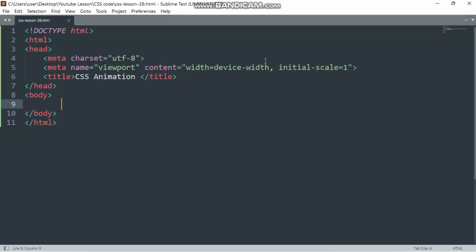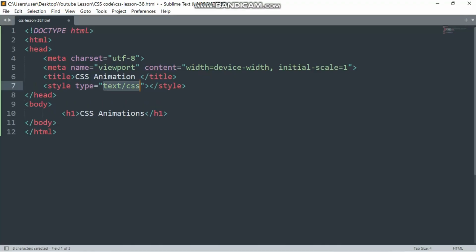We'll be looking at CSS animation. So this is just a quick HTML boilerplate, and in the body of this HTML we're going to put CSS animations here. Then in the head section we're going to use internal styling. We'll get rid of this entire thing. All right, good.